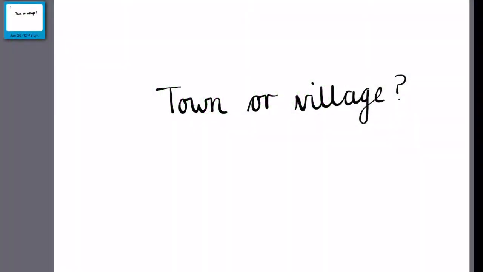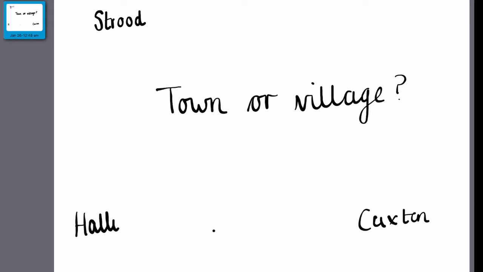Who lives in a town? If you live in Strood, you live in a town. If you live in Cuxton, you live in a village. If you live in Horling, you live in a village. And if you live in Rochester, well, that's a tricky one, because some people say it's a town and some people say it's a city.